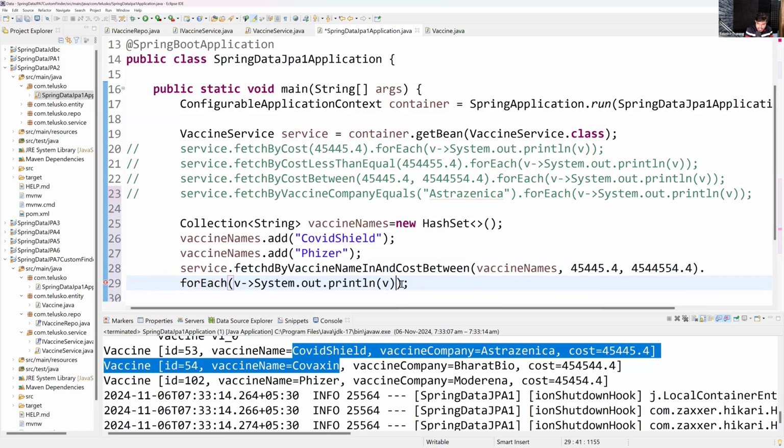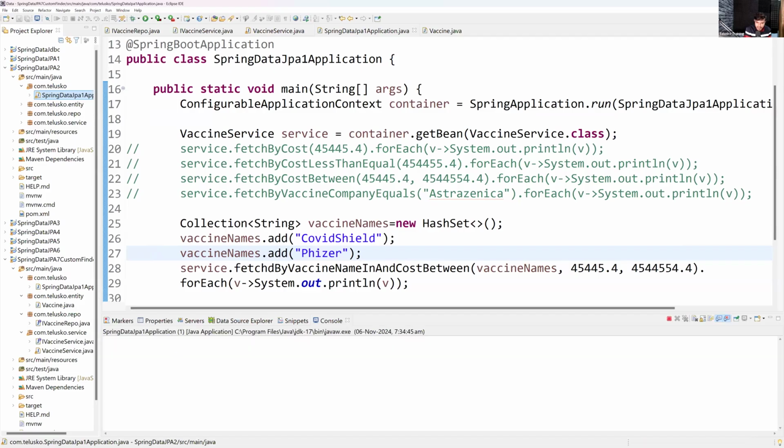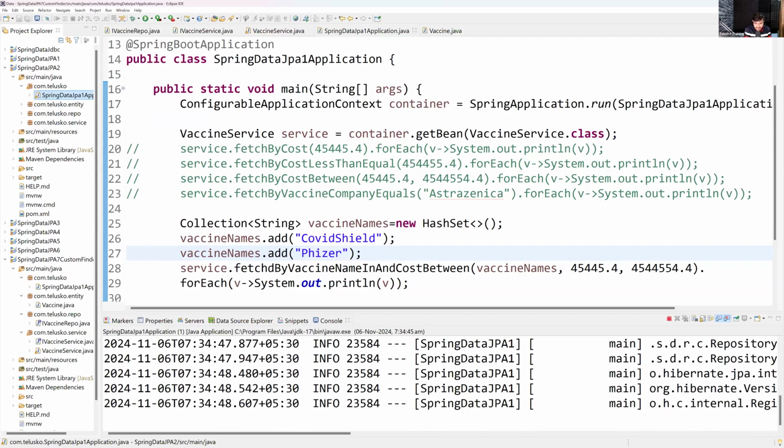Okay. Now, guys, all the vaccines whose name is this and their price range is this. I would like to check this. I would like to go back, right click here, run as Java application. I'm getting the result.